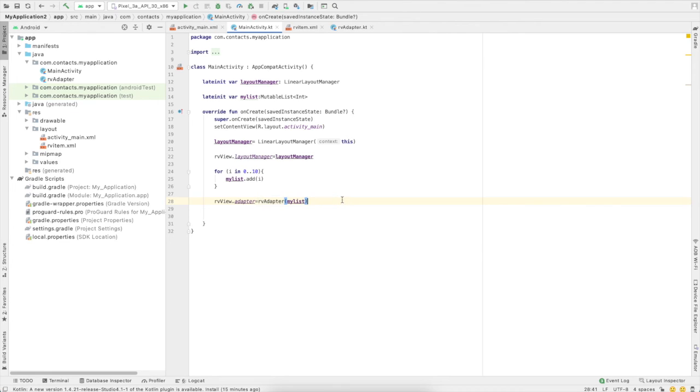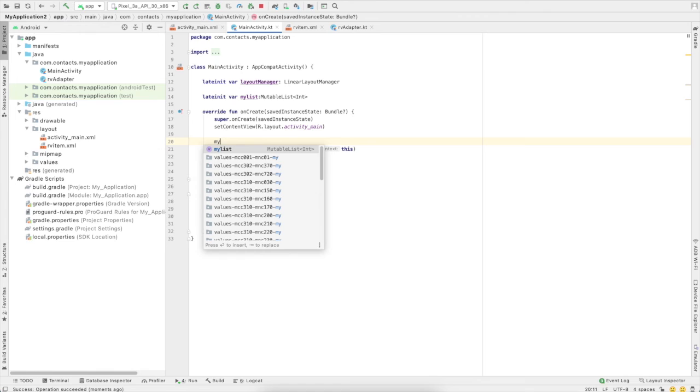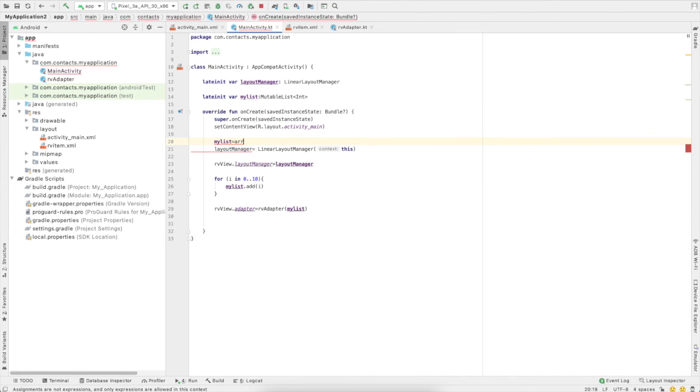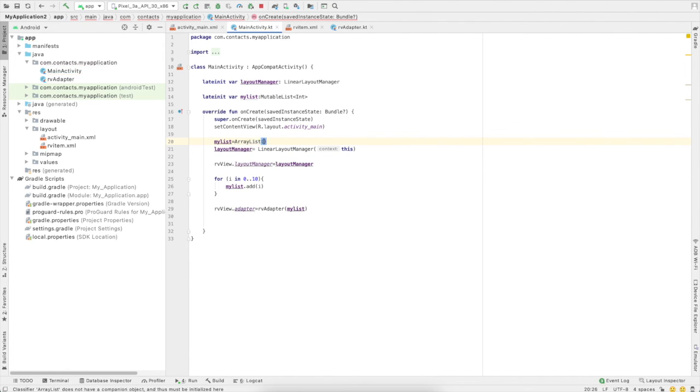Now we don't need to do anything, we can just run our application. But you need to do one more thing in it, that is, you need to initialize this my array list. You can simply do that: myArrayList equal to ArrayList. Okay, so that's it. You are done with it.